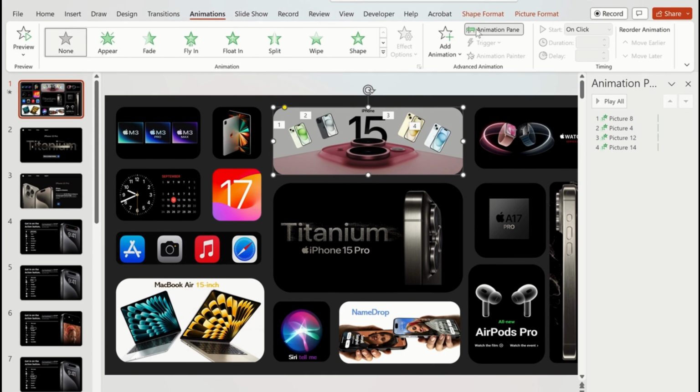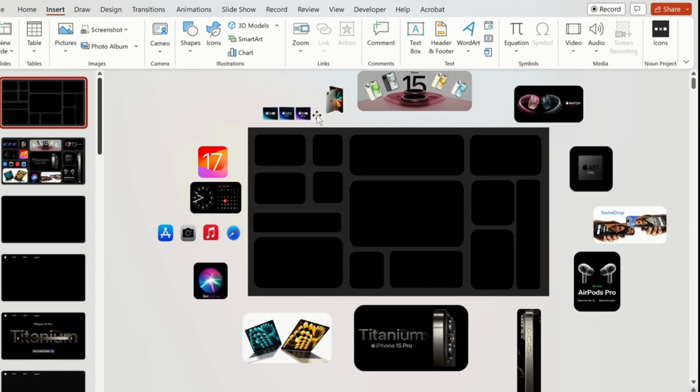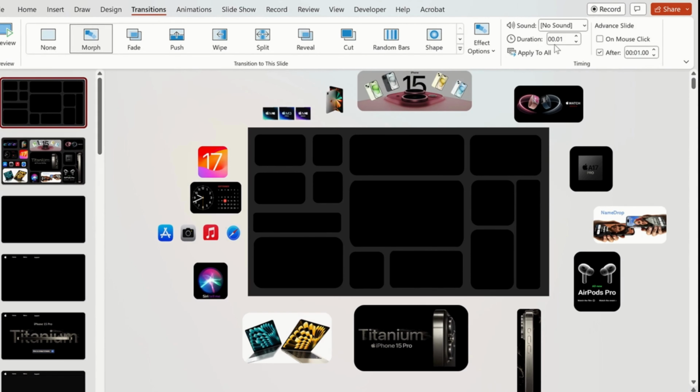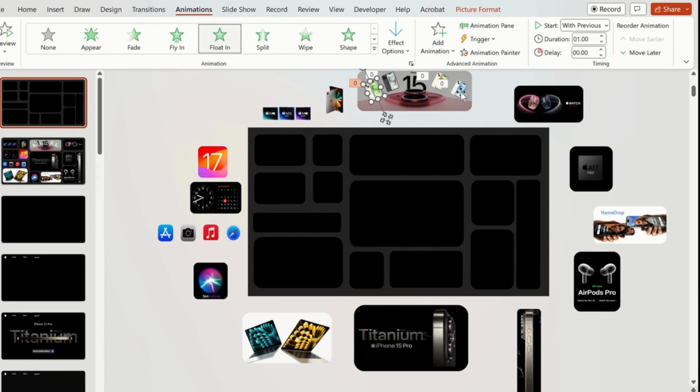We will add the same animation effect to all 4 iPhone images as shown. Now in Animation pane, we are going to start all animations with previous, so all animations start one after another. Now apply Morph Transition to first slide and set the duration to 0.01, and then click on Animation tab and click Float in to see duration as 1.